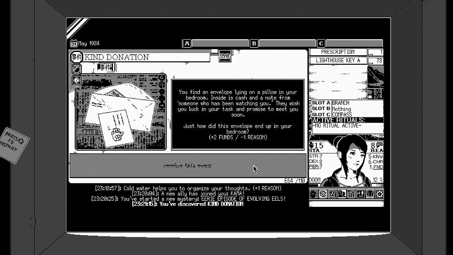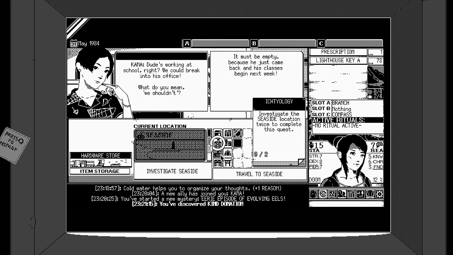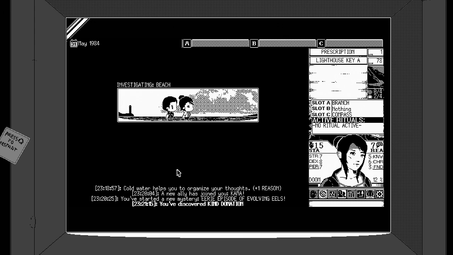First you phone for minus one reason. Dude's working at school, right? We could break into the... what do you mean we shouldn't? Well, I mean... where's the seaside? I want to investigate the seaside twice. Get that quest sorted.